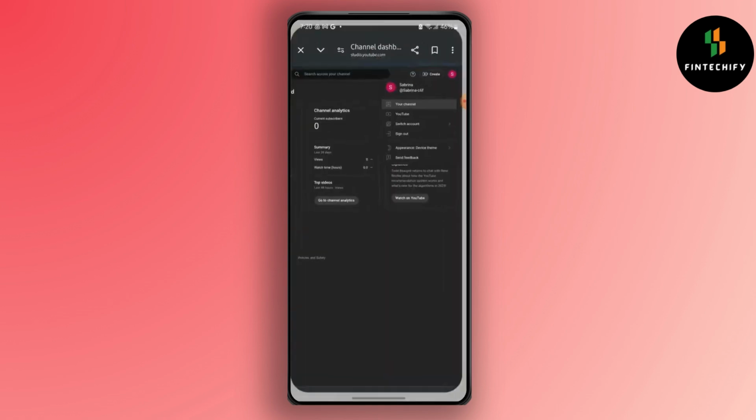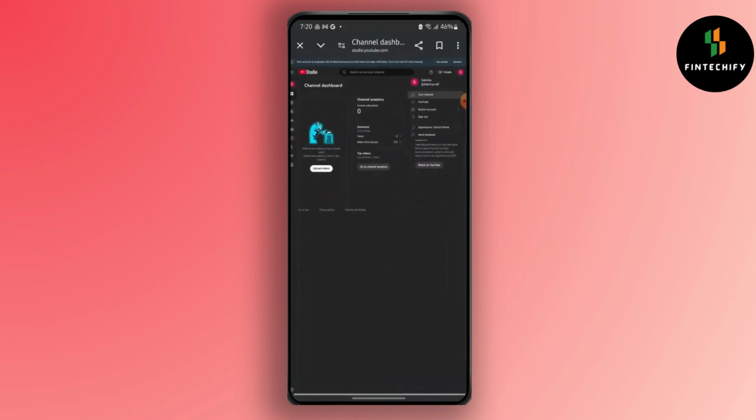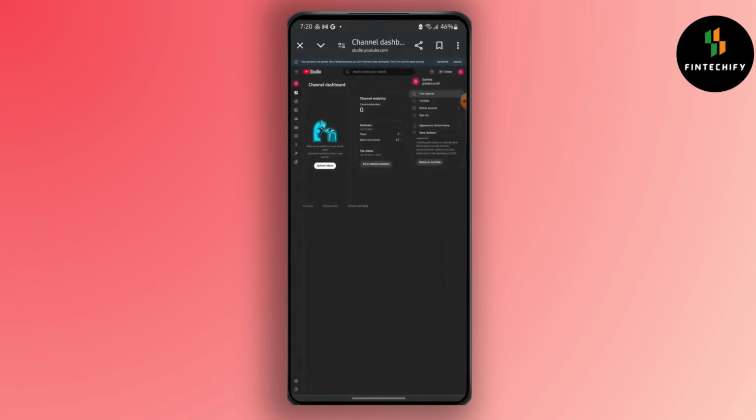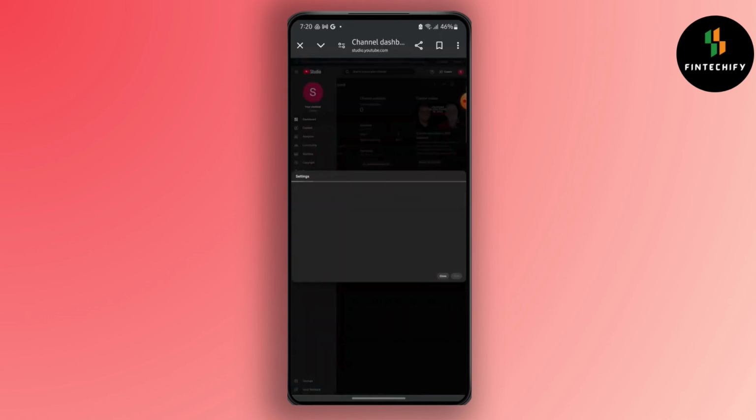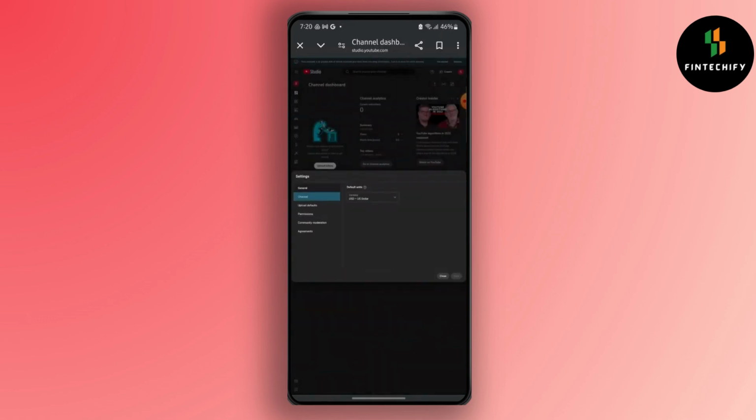First, open your preferred browser and then go to studio.youtube.com. Then you will land in this interface. Now, go to the menu bar and then go to settings. After that, go to channel. Now, what you will have to do is simply find your profile information from the channel section.